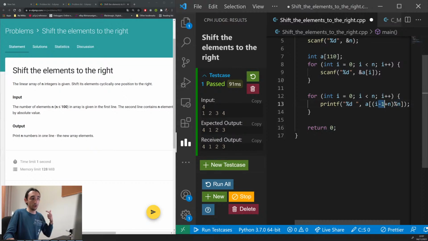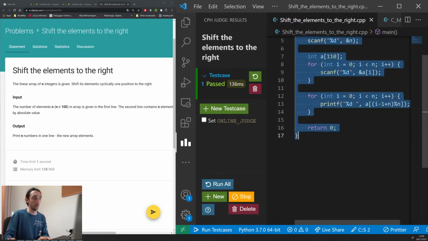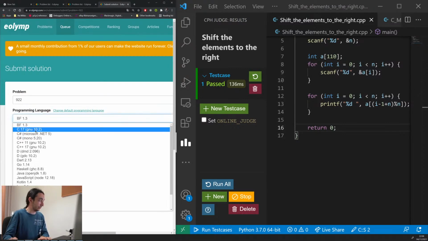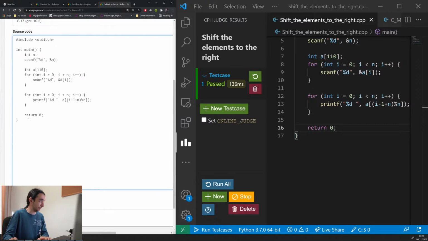If you want to shift to the left, do it with plus 1. You can do plus n as well, and modulo n. You can not only shift one by one, but you can shift by k or whatever amount you want, really. Always check that your solution is actually correct. So you see how good this solution is, how compact it is.